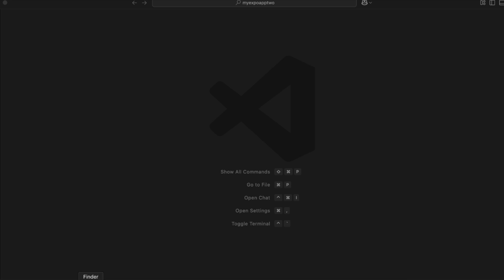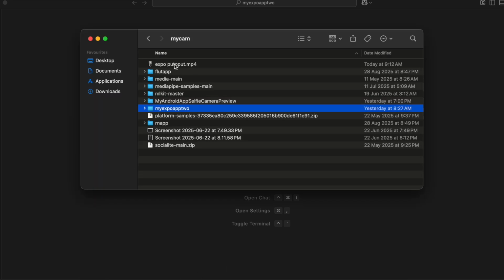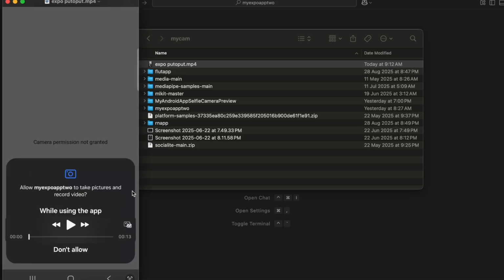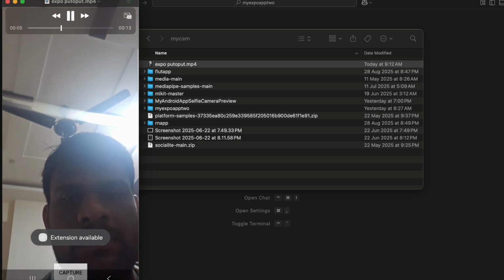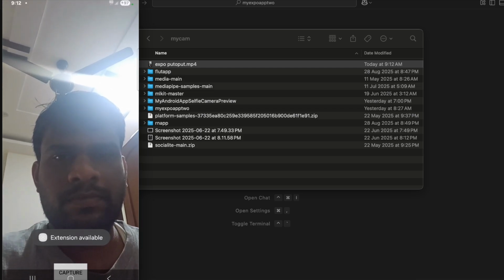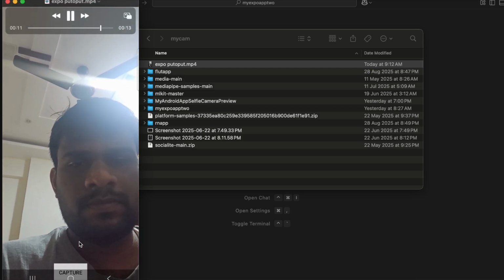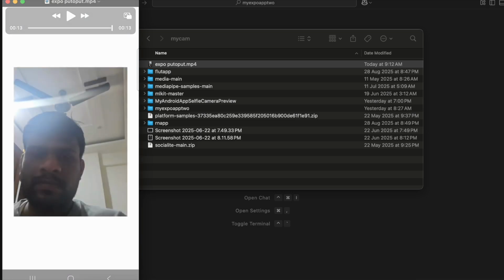So let me just show you guys the output. I personally didn't find it that different from a normal camera preview, but maybe on your device you might see some difference. So here I'll just play this video. Here you can see it asks for camera permission first. I'll give the camera permission, and here you can see the extension is available, and I can click on the capture button. It will capture the image and display it inside an image view. So yeah, that's all there is to it.